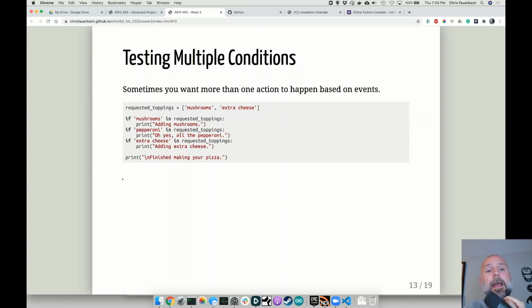If we want more than one action to happen based on different conditions, we could have multiple if statements that are not if-else-if. In this example, I want to print out a custom output depending on the topping you are requesting. If you have mushrooms, we say add mushrooms. If you say pepperoni, we say pepperoni. Extra cheese, we say add extra cheese, if those are in requested toppings. That's just showing the difference between if, else if, and just three if statements.